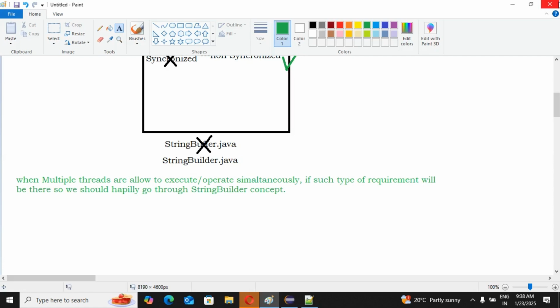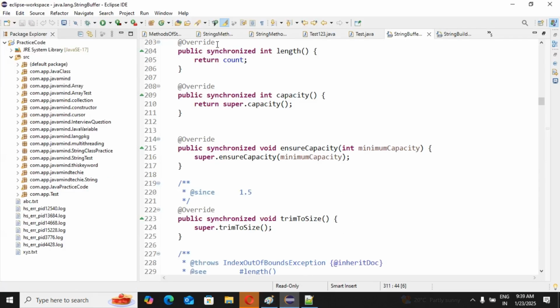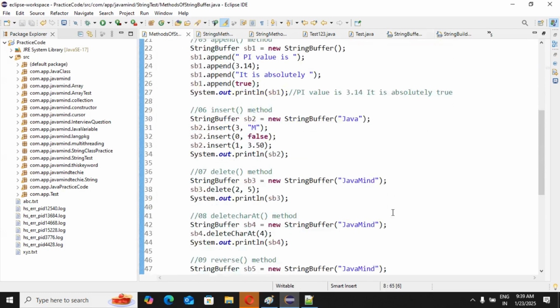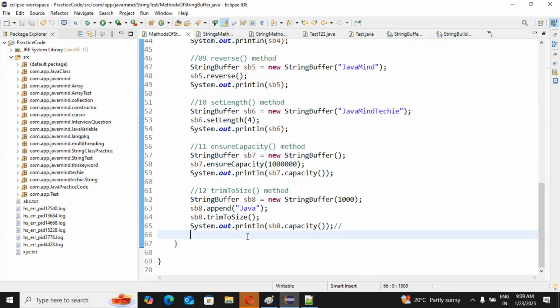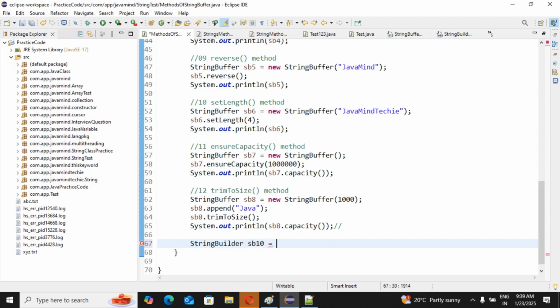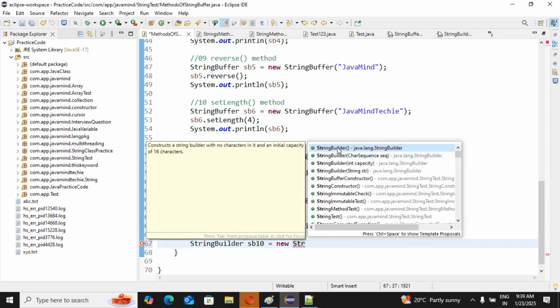So guys, I hope you understood it. Already I have shown you that in the StringBuffer class, all the methods are synchronized, and now I will show whether the StringBuilder methods are synchronized or non-synchronized. I am going to create one StringBuilder object, guys. You can see StringBuilder, suppose sb10 equals new StringBuilder.